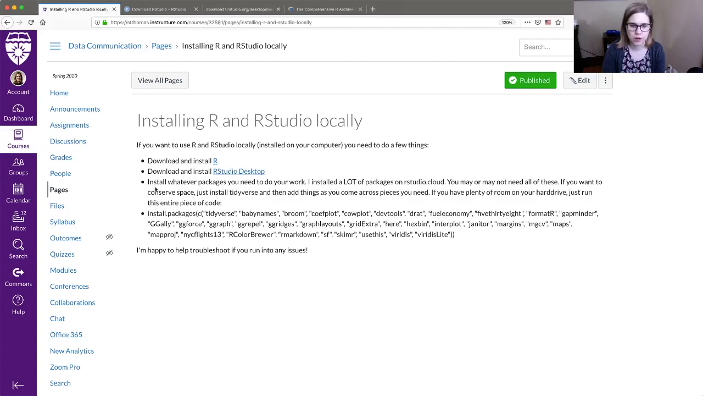Then the last thing that you would want to do is install some packages. So I installed a ton of packages for you on RStudio Cloud, and you can install all of those, especially if you have a lot of space on your hard drive. You can just copy this line of code and then paste it into your console to get it to run.